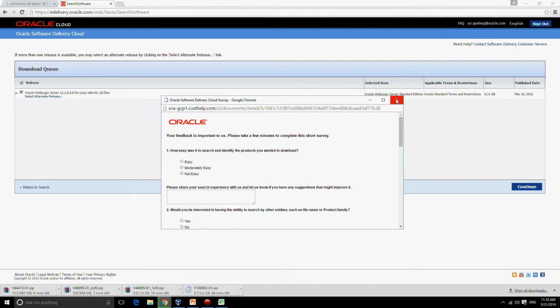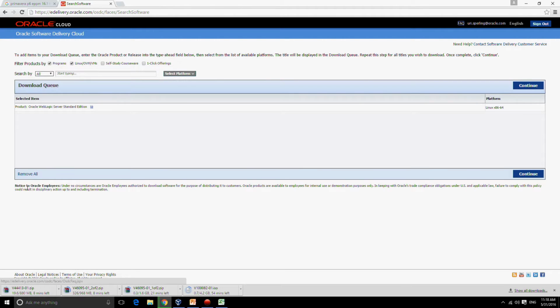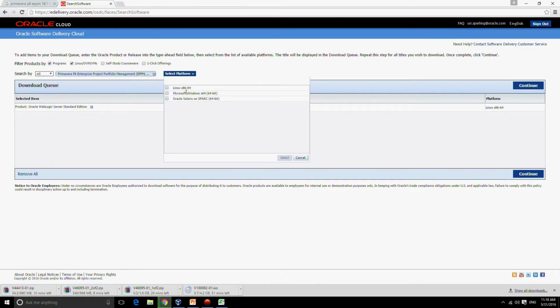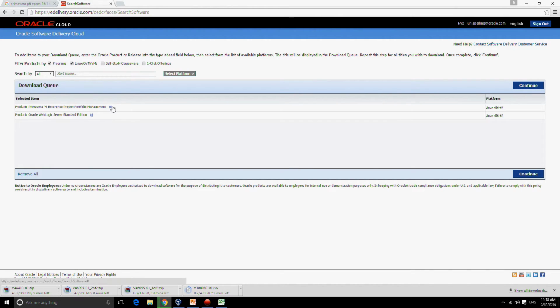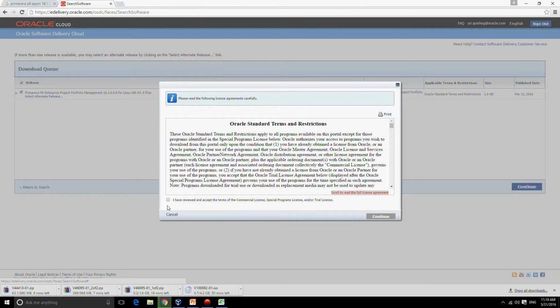Then, of course, we'll need to download P6 itself. So we'll type P6 EPPM. We'll select platform, our favorite, and I'm going to remove that WebLogic server from here. You can probably do it in one run. And this is the latest P6 16.1. We're just going to take that one.